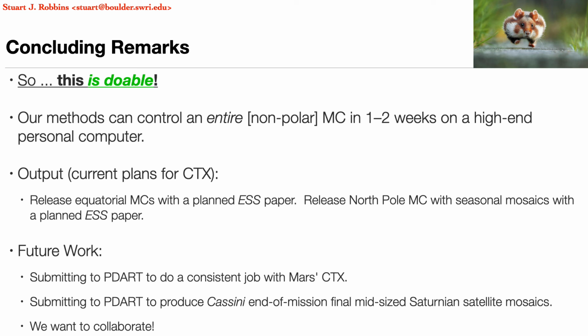I want to emphasize that this is something that works. Our methods can control an entire non-polar Mars chart in about 1 to 2 weeks on a high-end personal computer. So again, that is about 3,000 to 4,000 images, or somewhere around 1.5 to 3 terabytes of image data. It can pull through that in a week or so. The non-polar regions, fine. Polar regions take more like a month or two. That's because there are a lot more images, by almost an order of magnitude, but also because you have seasonal changes that make everything much harder to do. But again, our code can do it, and it takes about 1 to 2 months.